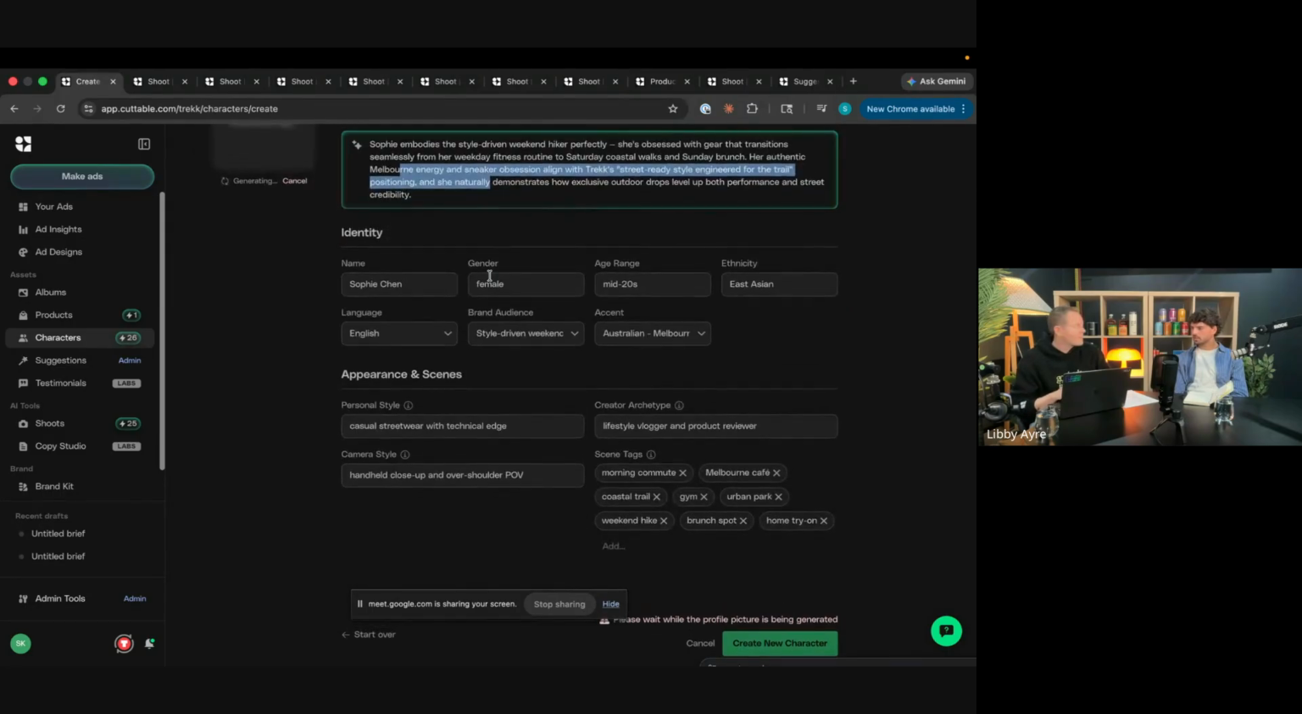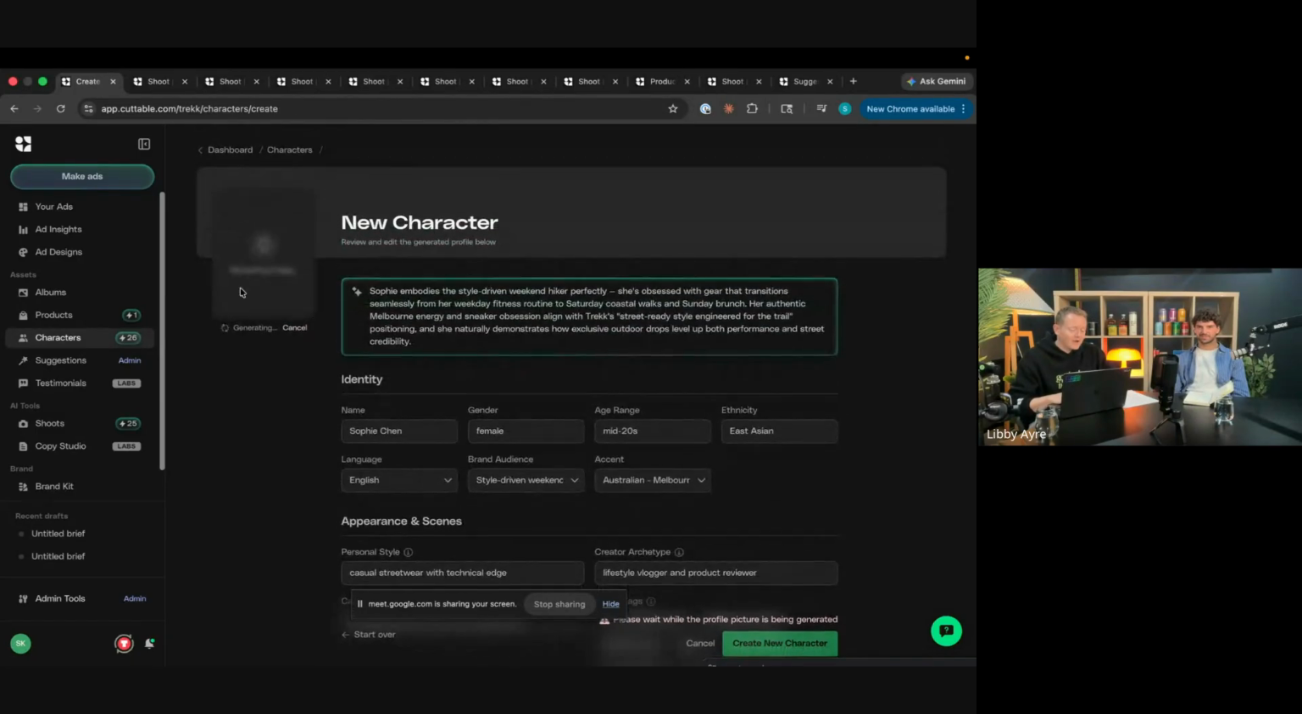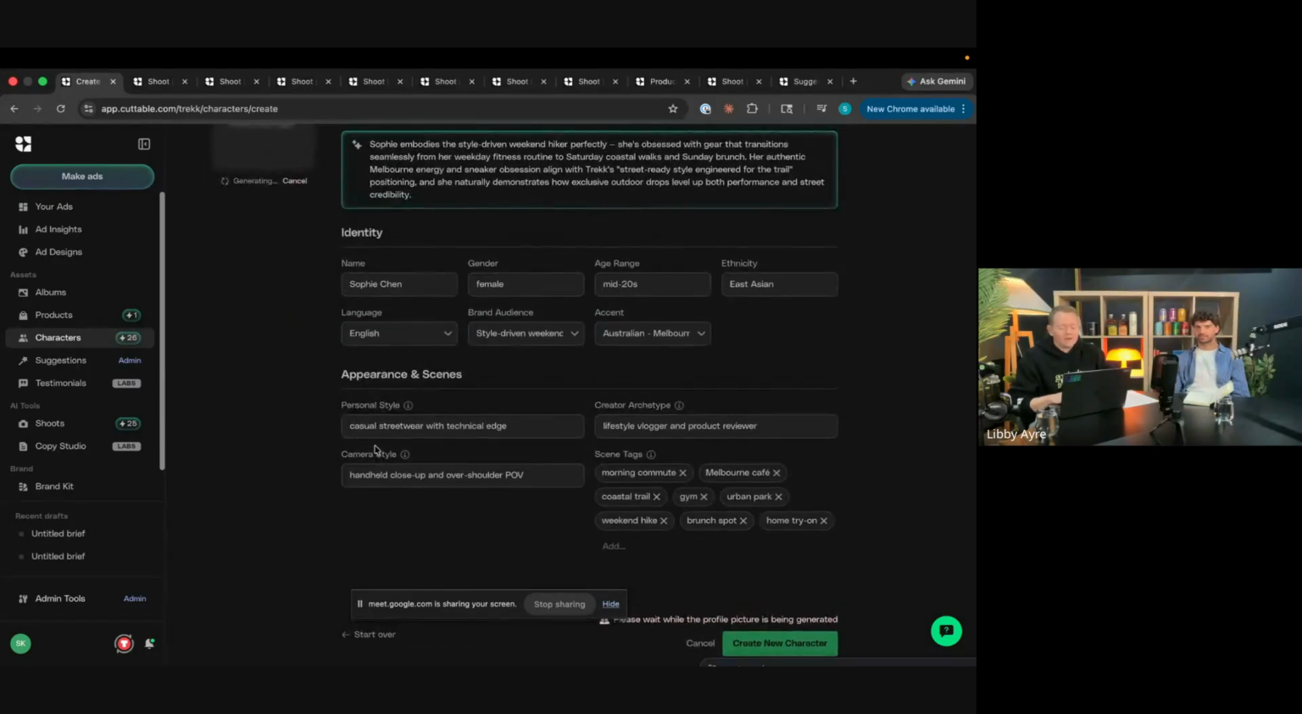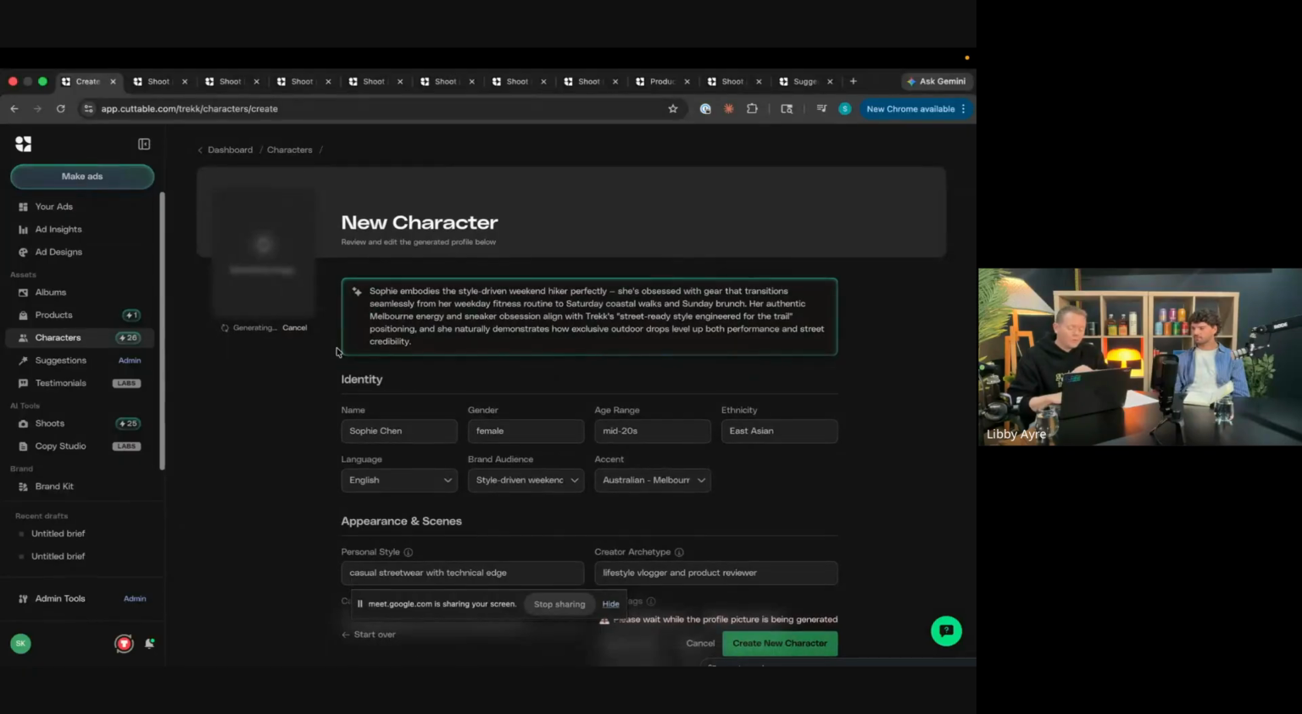Is there a Melbourne accent in this one? Apparently, yeah. Okay. Does it say? It does say Melbourne accent. There we go. And obviously you can target accents all around the world. You could even have a British Cockney accent if you want. It might be more fun. Now that's generating an image of Sophie as well. Yeah, so we won't wait for that.